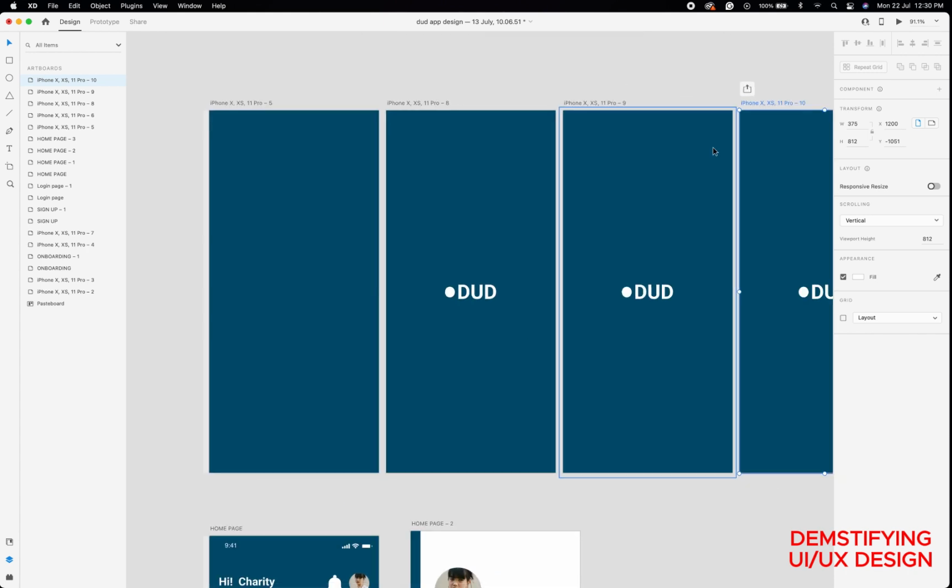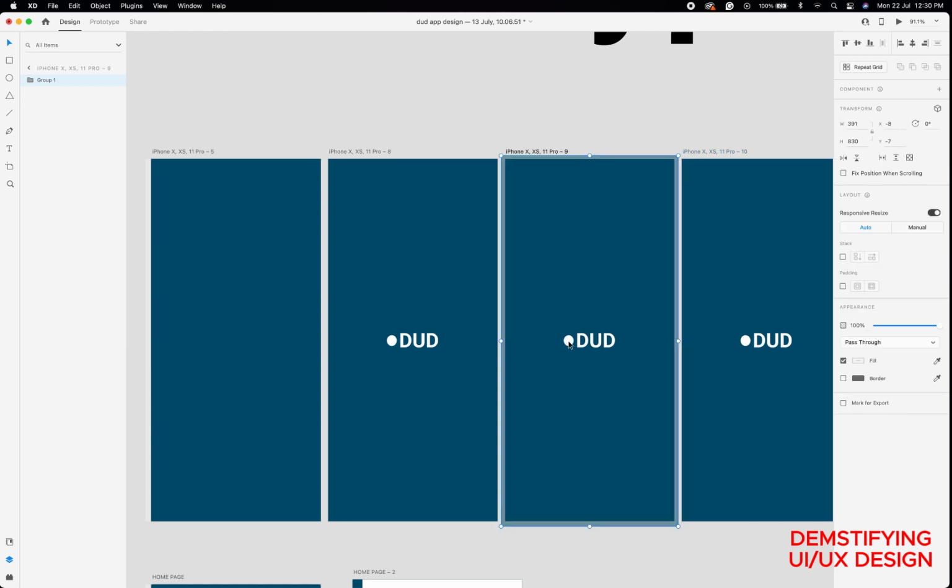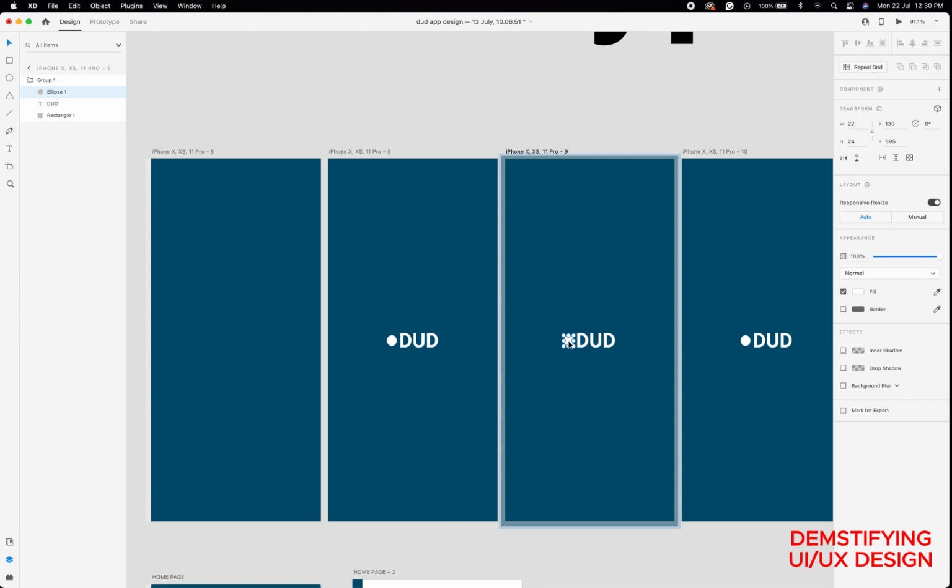So right here, I have four screens for this home screen. Now, after sliding in, I want it to fade out and fade in. So we are going to select the logo. You can either double tap or go over to the layer and select it. So let's drop the opacity.